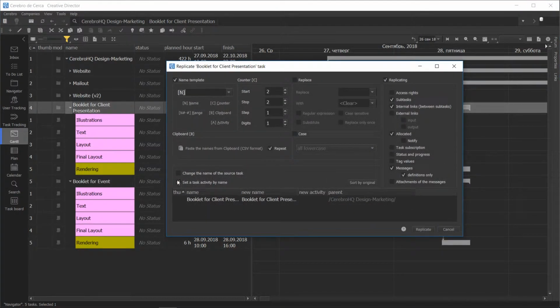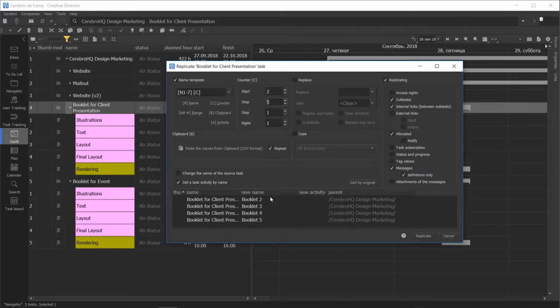When you need to create multiple identical structures based on the same template, use the task replication feature. Suppose you need to create a series of booklets. To do this, let us use the top-level task as a template and pick Replicate Task from the right mouse button menu. In the window that comes up, you need to specify the pattern for generating names for the new tasks. To make things easier, let us simply add a sequence number to the task name.